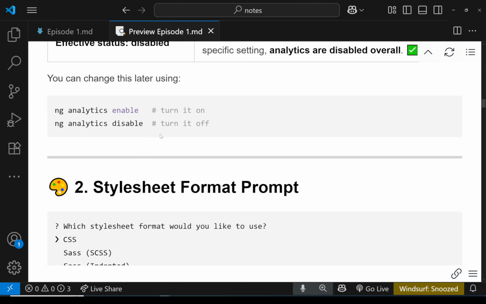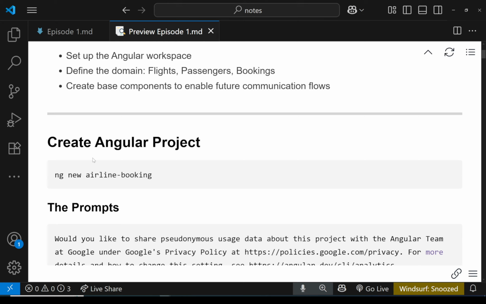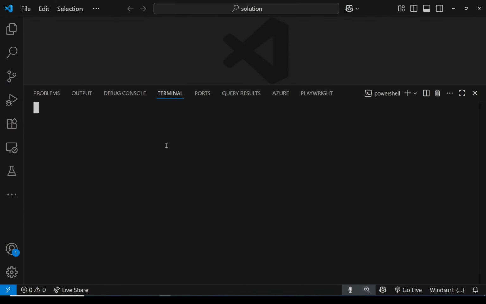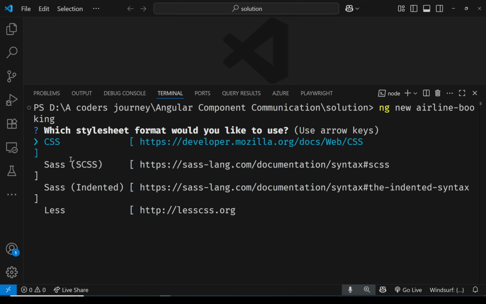Now, let me go ahead and create this application. The application that we want to create is going to be called airline booking. So here, I'm going to say ng new airline booking. So this is the application that I am going to create. Again, remember, this is not the first time I'm running this CLI command, so I will not get that data collection confirmation message here. I have disabled that on my machine. But when you enter this command, you will get this question.